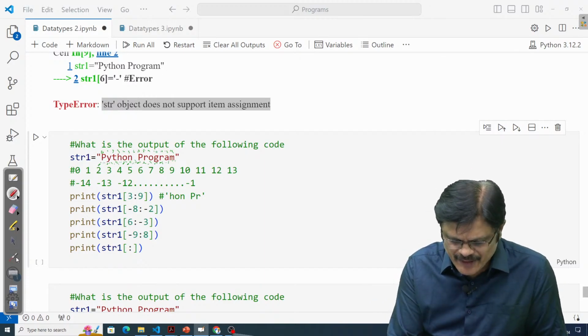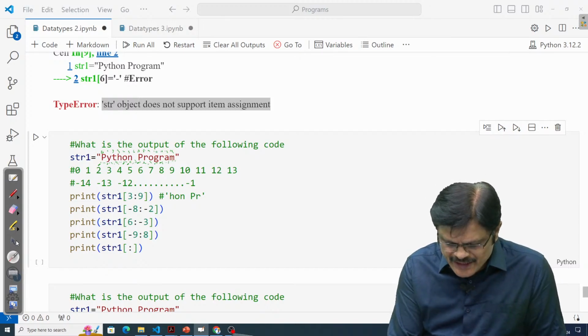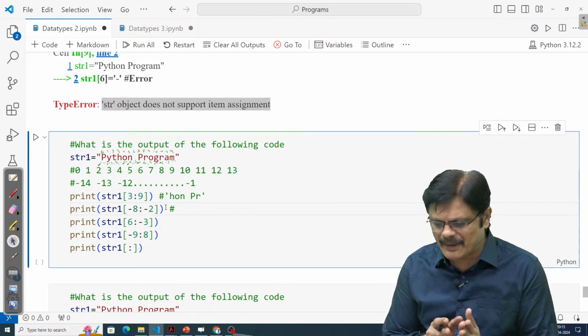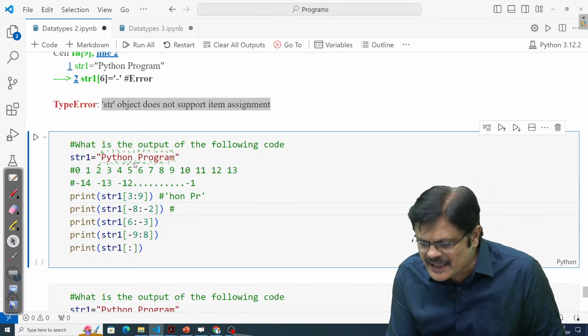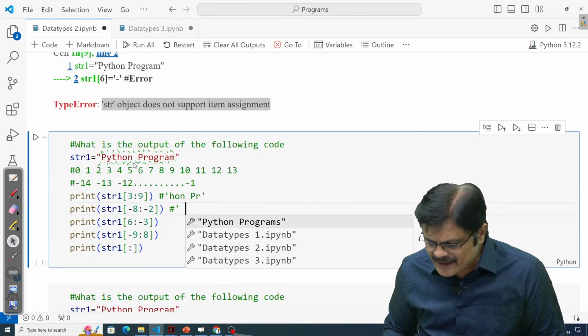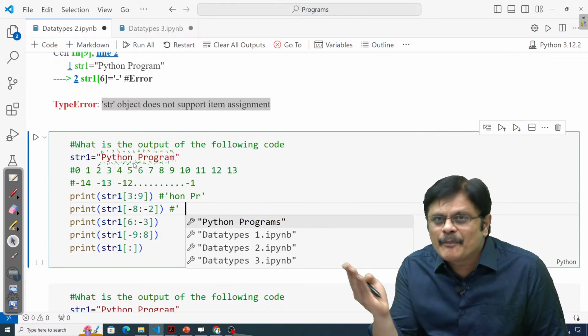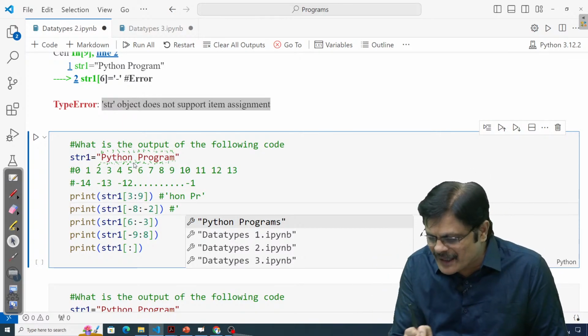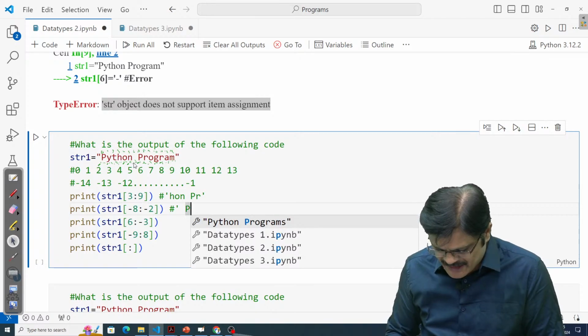If you can observe it properly, no problem, sir. So the next one, minus 8 to minus 2. Even this is allowed, sir. Minus 8 to minus 2 means what, sir? It is space actually. Then minus 2 means up to 1 less than that. Up to minus 3 you are going to print everything. That is PROGR.